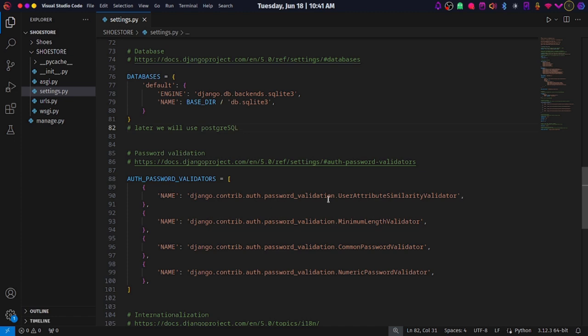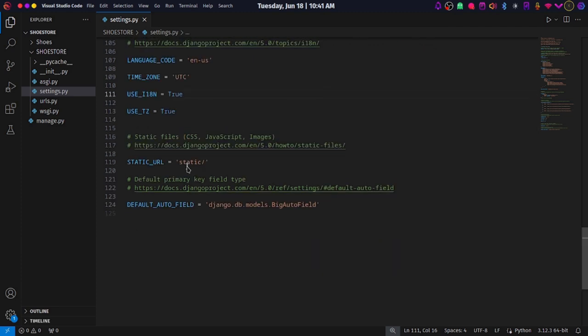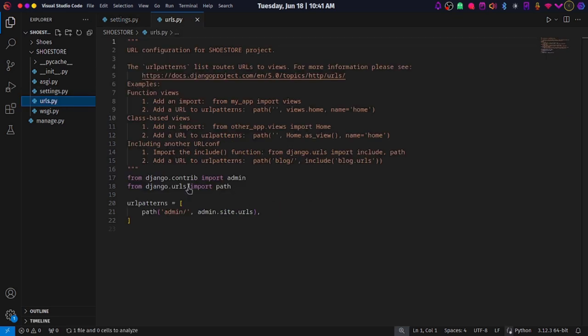It's easier to use. We have our language code. Based on where you are located, you can change that. I think I'm also going to change that later. I'm going to show you how that is done. We have our statics, URLs. Here we're going to add all URLs related to our apps.